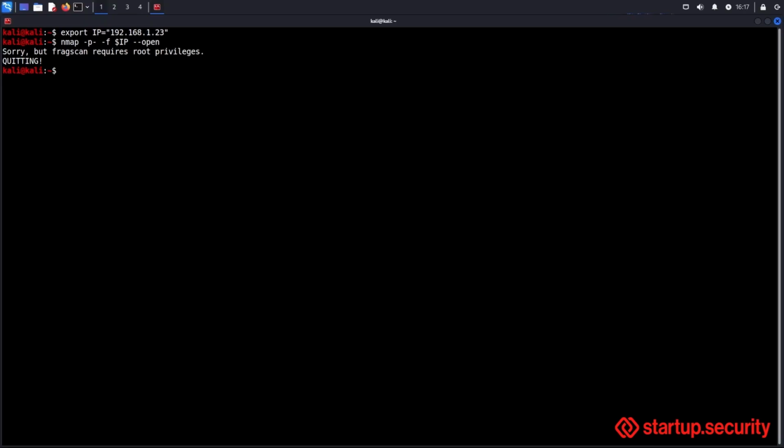So let's switch user. Let's go from being a low priv user to a high priv user. And we can type sudo su. And we'll punch in our password. And now we're root. Or we can exit out of that shell, go back to Kali, hit the up arrow, and just type sudo nmap -p- -f $IP --open. And we'll hit the return key.